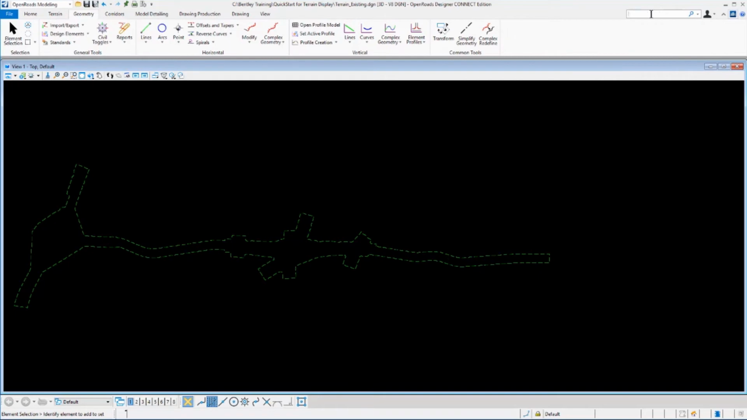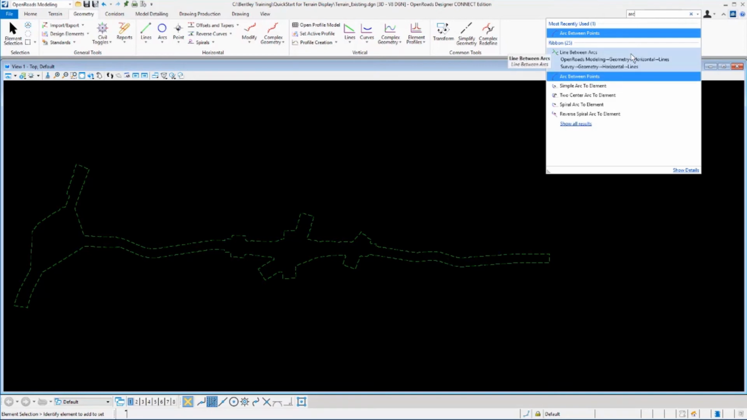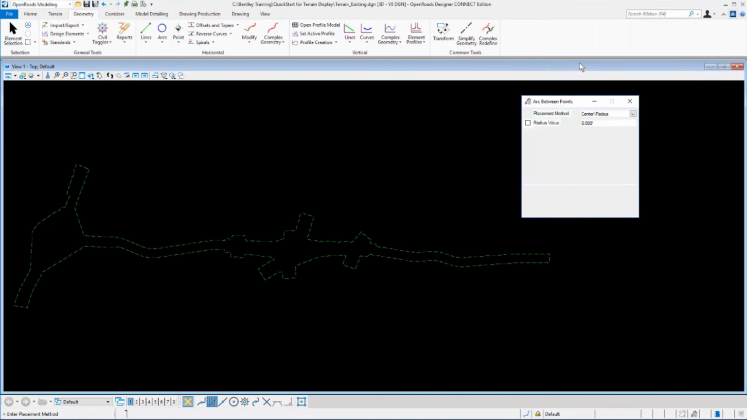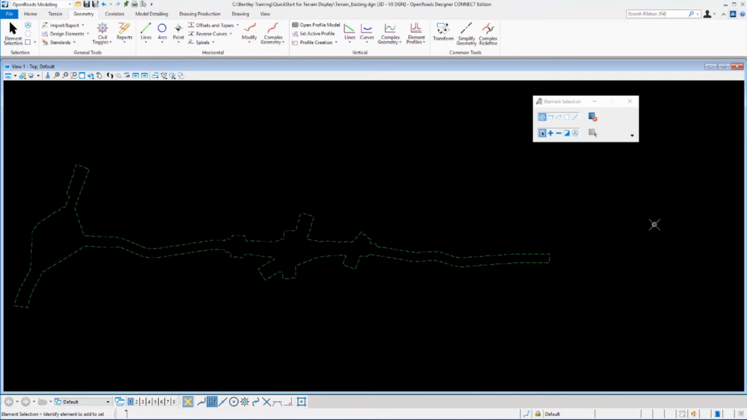Let's key in ARC in the search ribbon. We'll see the search results for all commands on the interface that have the word ARC in them. If we hover over a command, you'll notice that it will show you each workflow, ribbon tab, category, and then the command where that particular command is located. If we left click on Arc Between Points, that will launch the command, and you'll see the dialog come up for that command, and the heads-up prompt shows up to start that command. Let's go ahead and right click out of that.